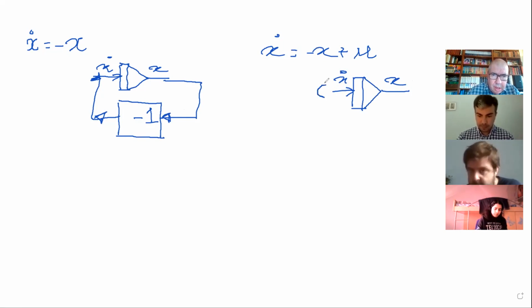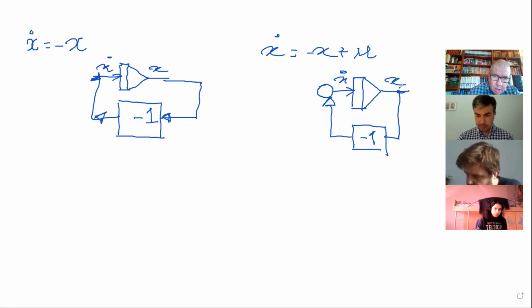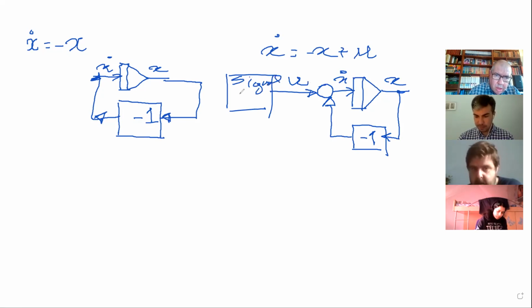So I put here a summation point. I need again minus 1, and I need something that comes from some signal generator, for instance. Okay, so let's try to do these examples.